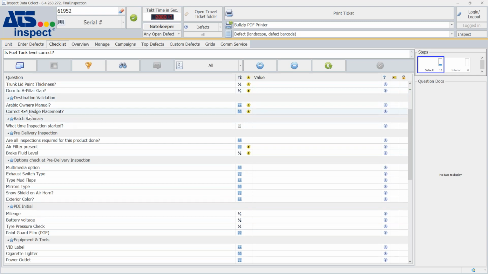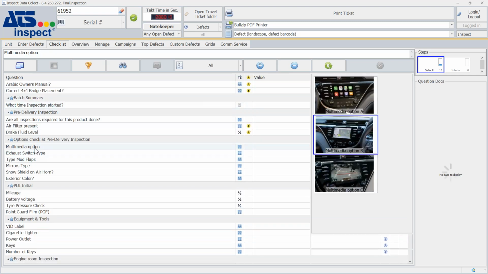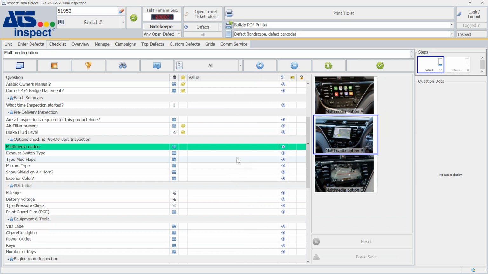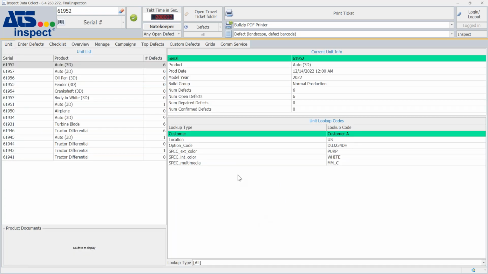Then we have a lot of similar inspection data. Something else I would like to show you is what we call a spec check option. Basically what we do here is we look at the bill of material of the car. So if I go back to the first screen, I can see that for this car it was ordered with the option C for the multimedia.